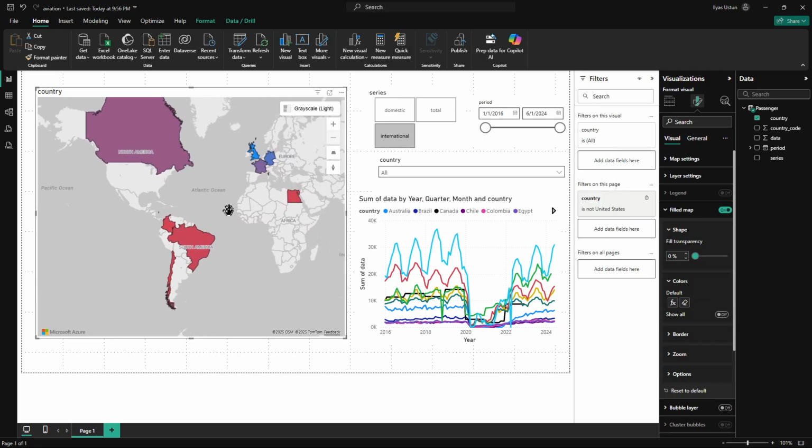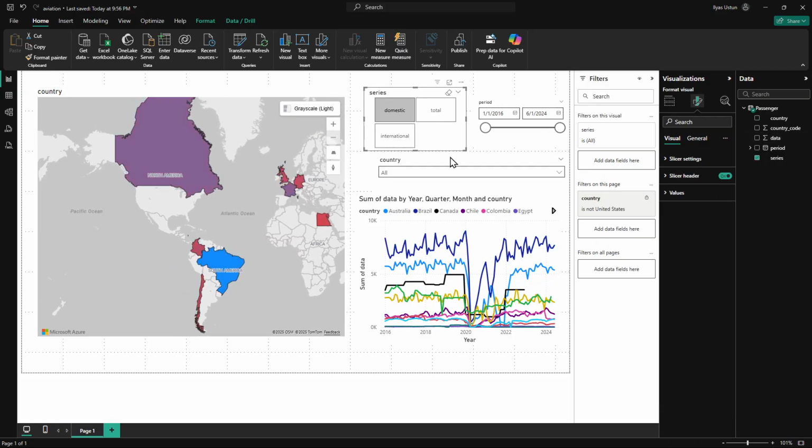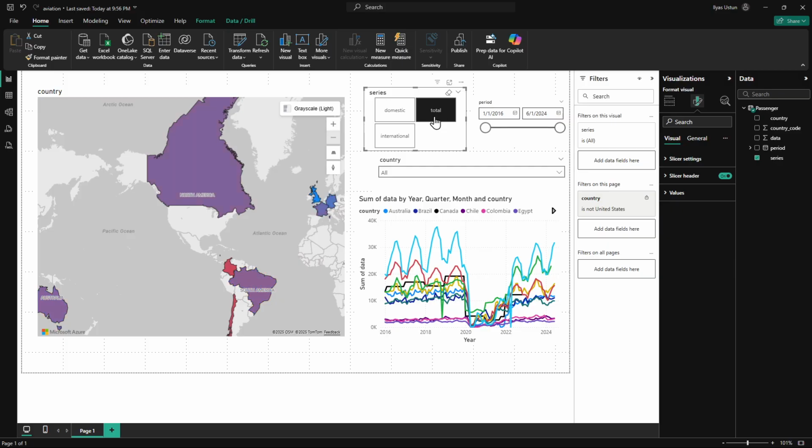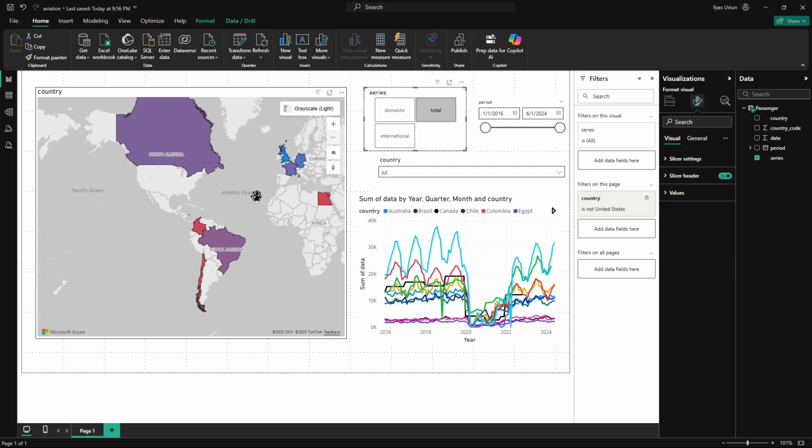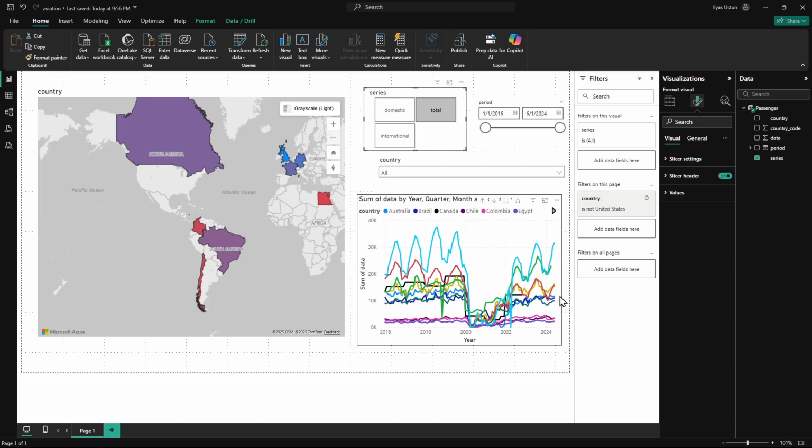So instead of a bubble there in the middle of the country, we see the whole country being colored there. You see that? This is international, this is domestic, this is total. You see these values change here on the map, and the line chart also changes accordingly. Okay.